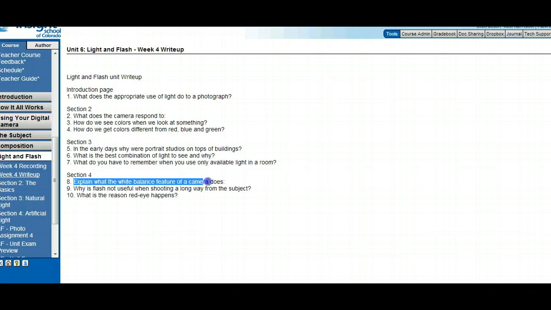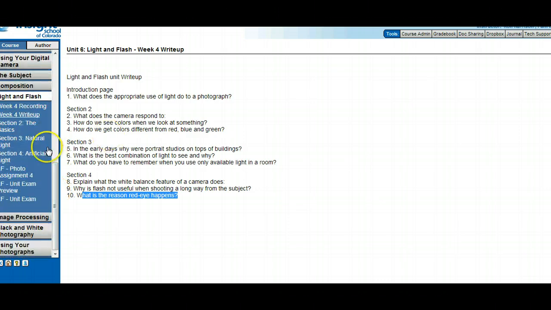Explain what the white balance feature of a camera does. Why is flash not useful when shooting from far away from a subject? What is the reason red eye happens? I bet you're all wondering why red eye happens, aren't you?